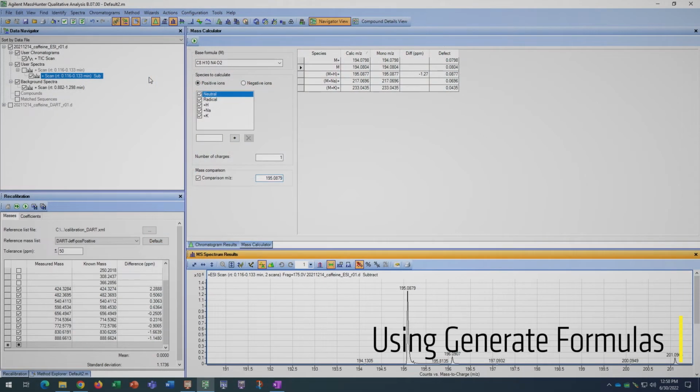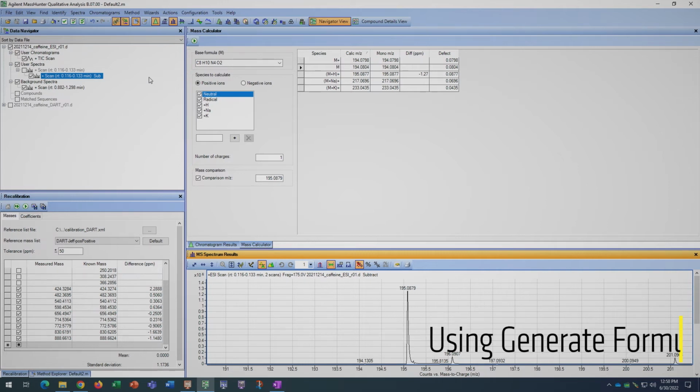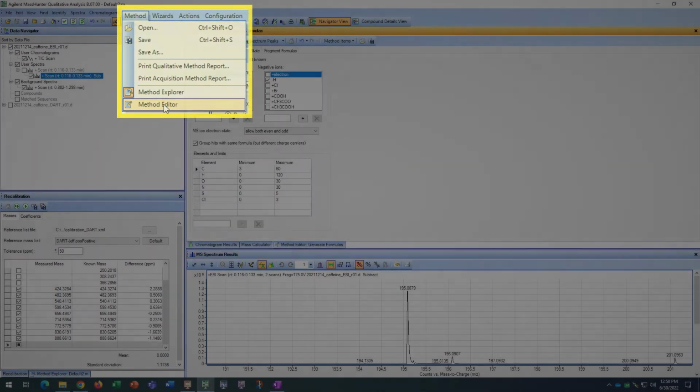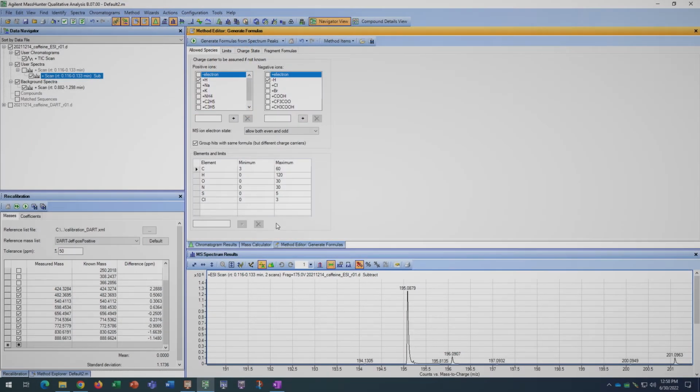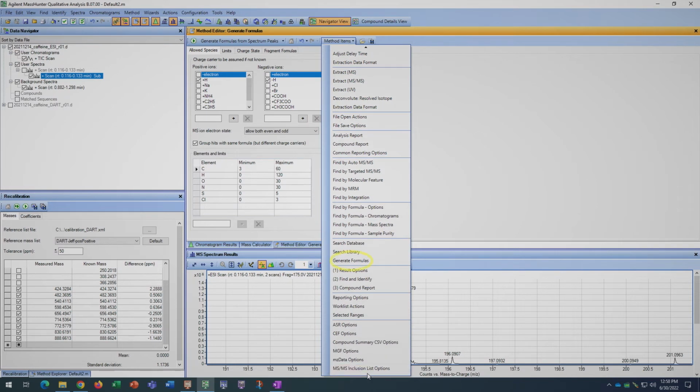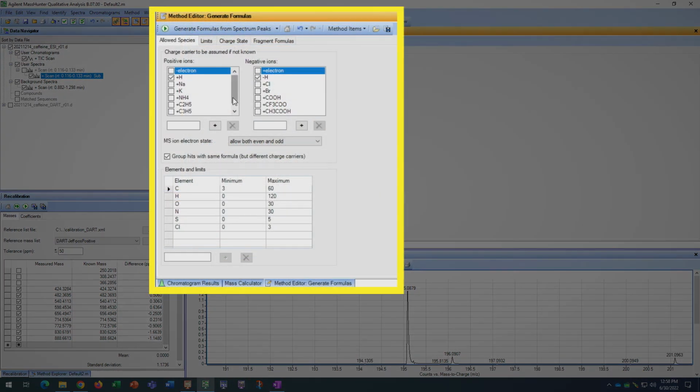Once you have used the mass calculator, you can now use the Generate Formulas feature. This is located in the same toolbar as the mass calculator. You can also find it by navigating to the Method menu above, selecting Method Editor, and then finding the Generate Formulas function in the Method Items menu. If you ran your sample in positive mode, select any of the positive ions that may have occurred in your sample. If you ran your sample in negative mode, select any of the negative ions that may have occurred in your sample.